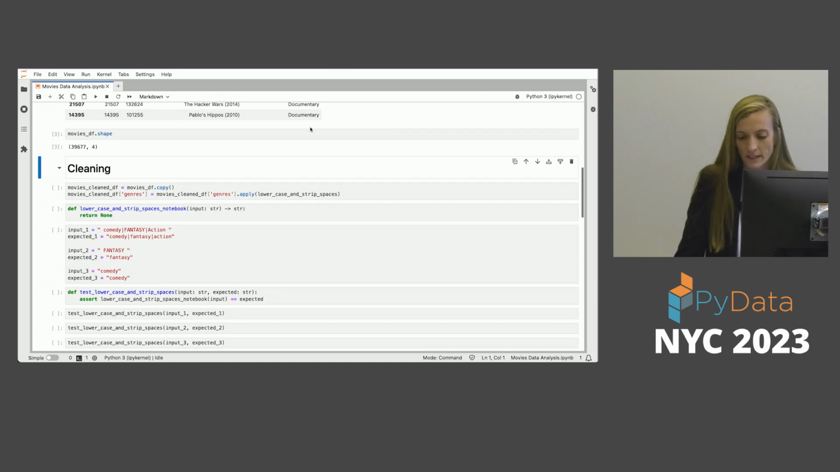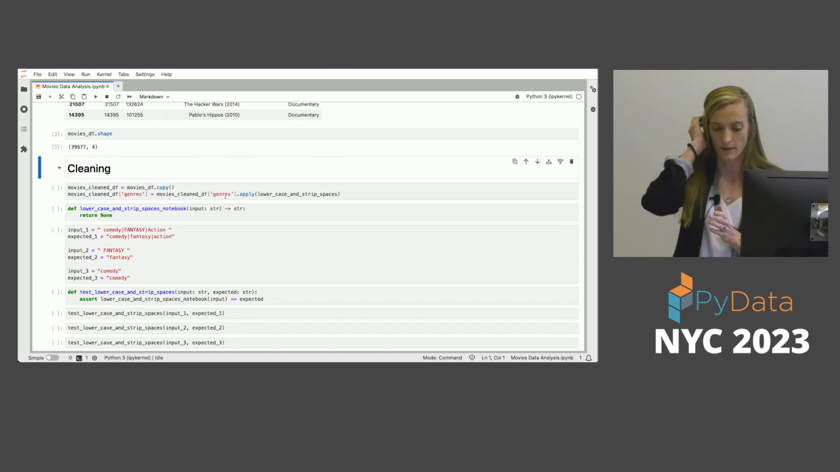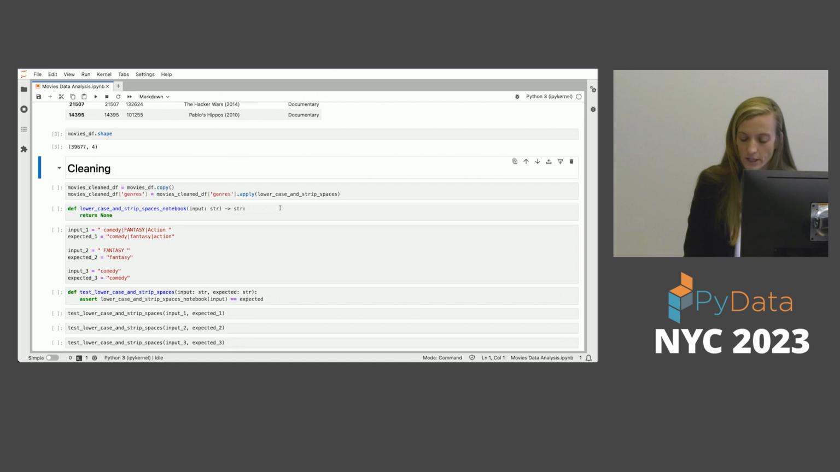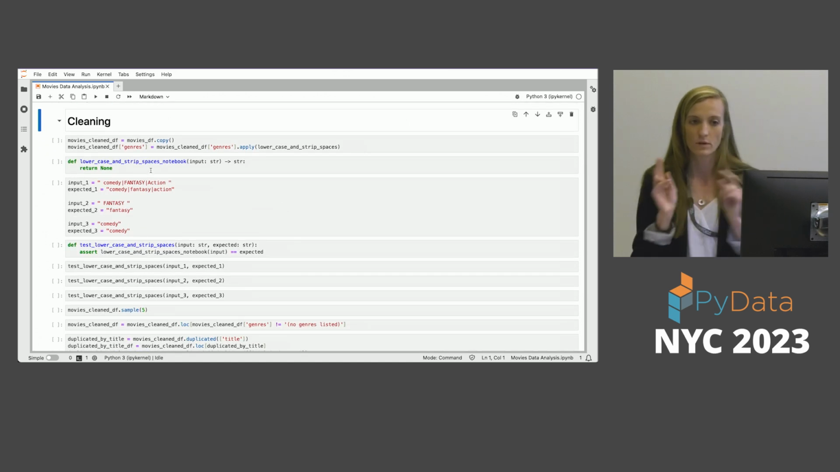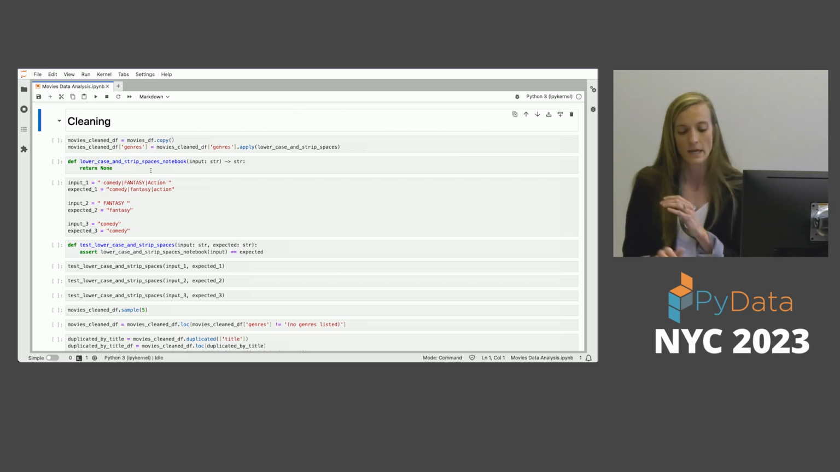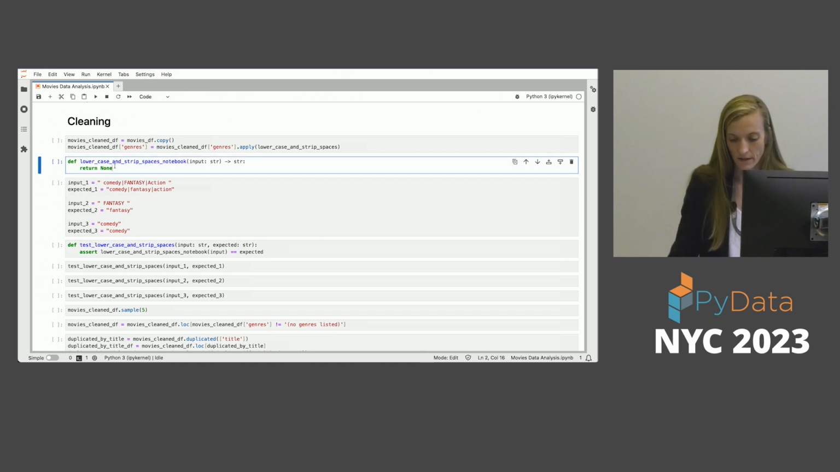So the first thing we're going to do is apply a function called lowercase and strip spaces to our genres column for every row. That'll clean up the genres column a little bit. We're going to write a function to do this in our notebook first, and then we'll go into our actual code and implement it in a utility module that we can just import. So here I have defined our function, the notebook version.